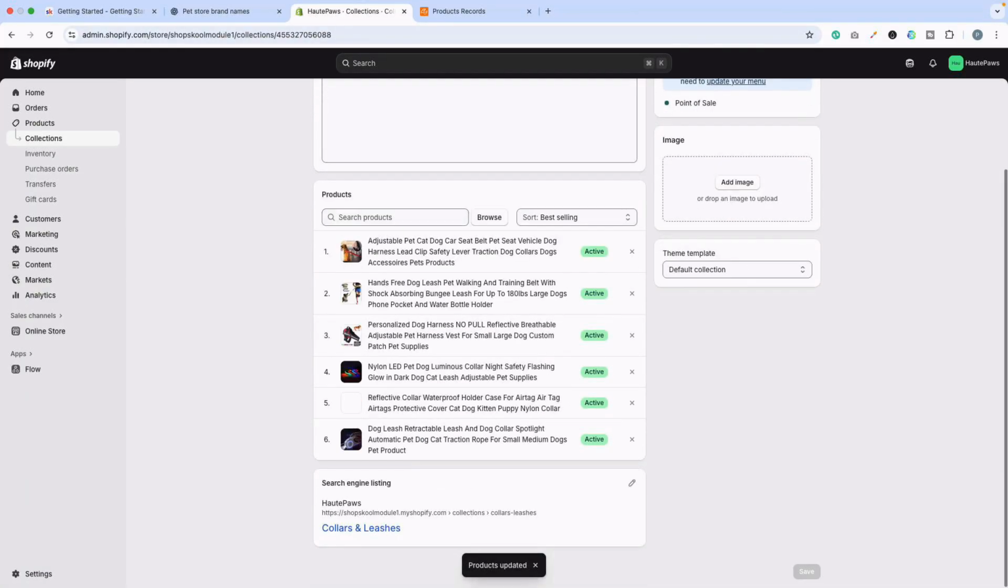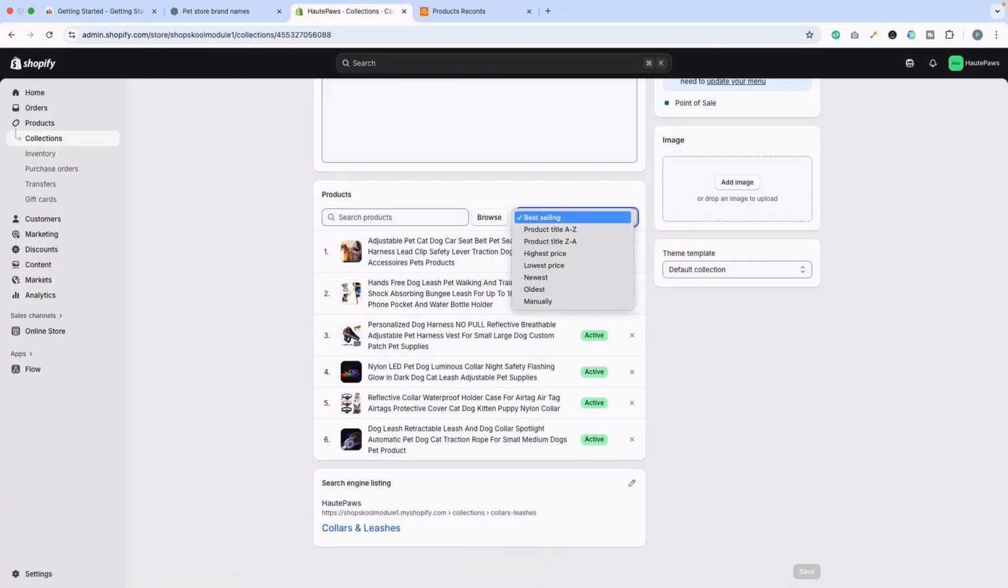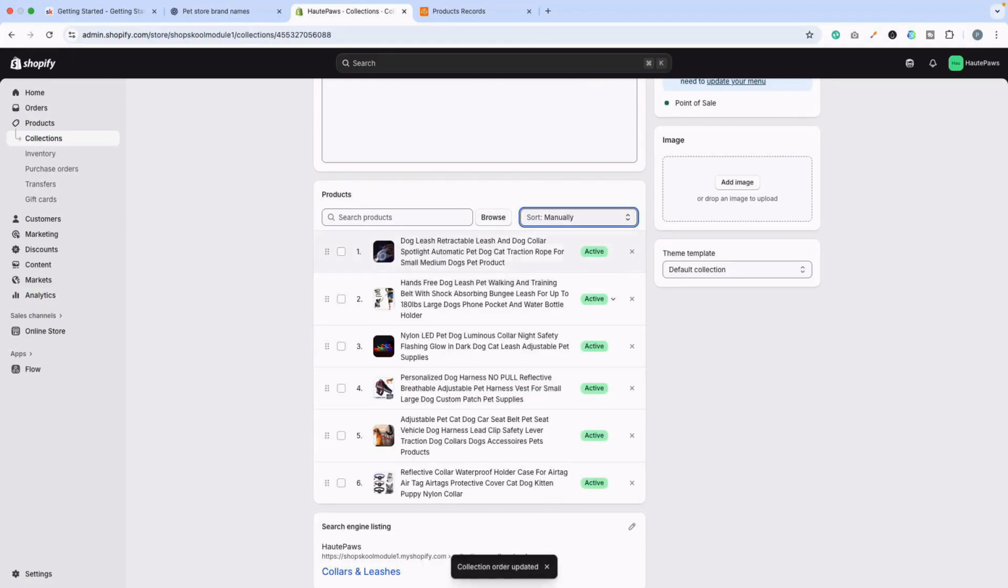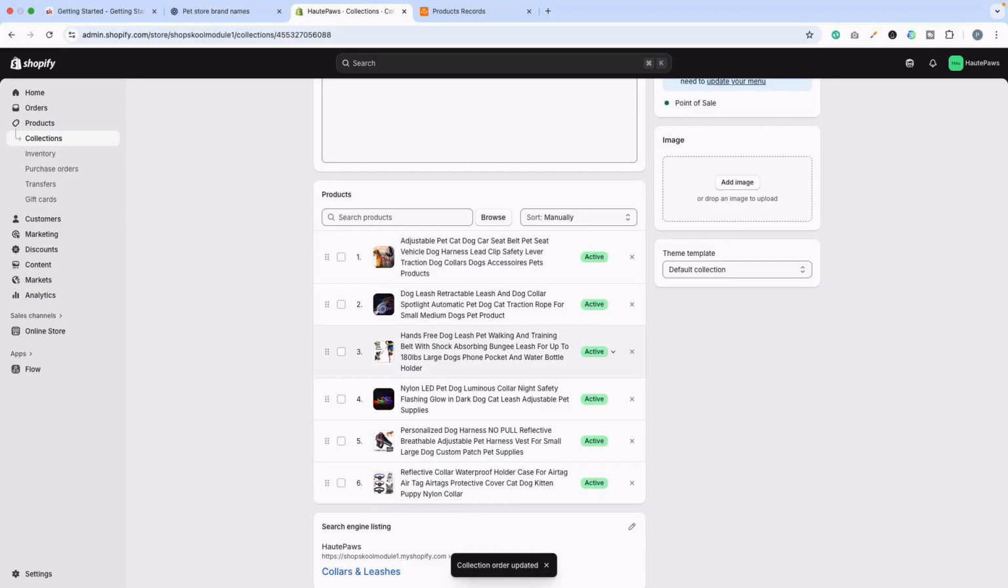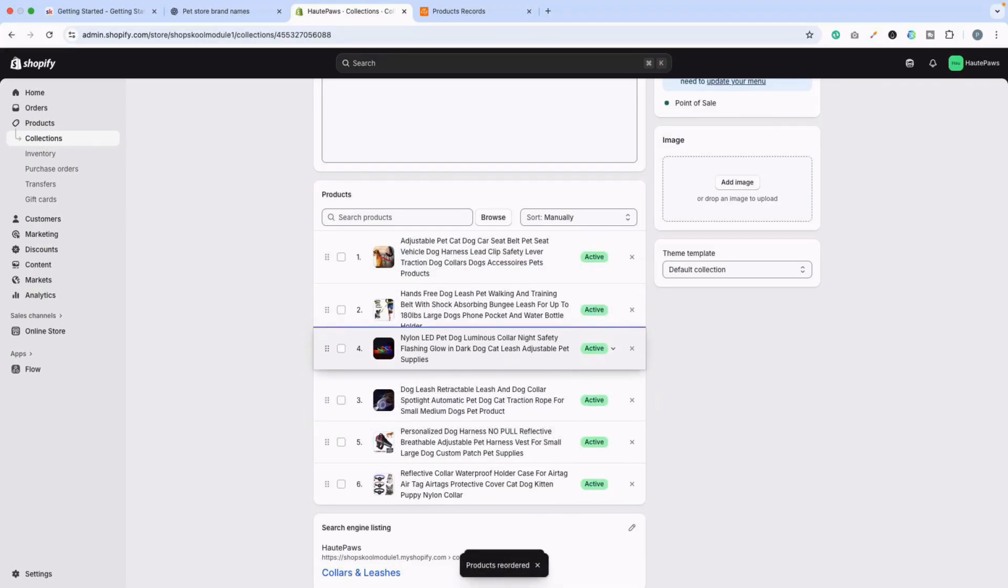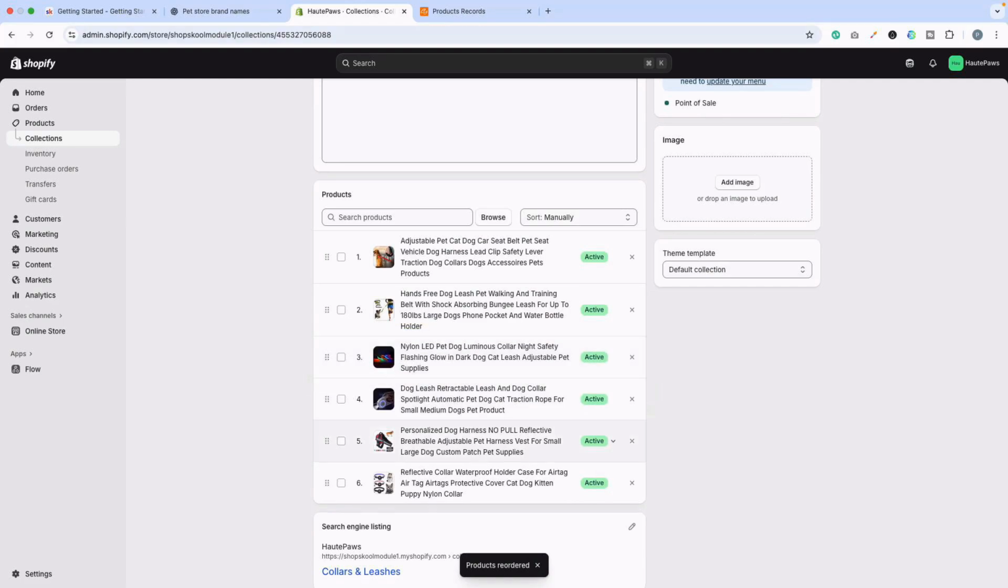Awesome. Now we can change the position of these products as well, either by best selling, or if you want you can do it manually. So for example, I want to make this product the first one, then this one to be the second, and then this one to be third. Awesome.